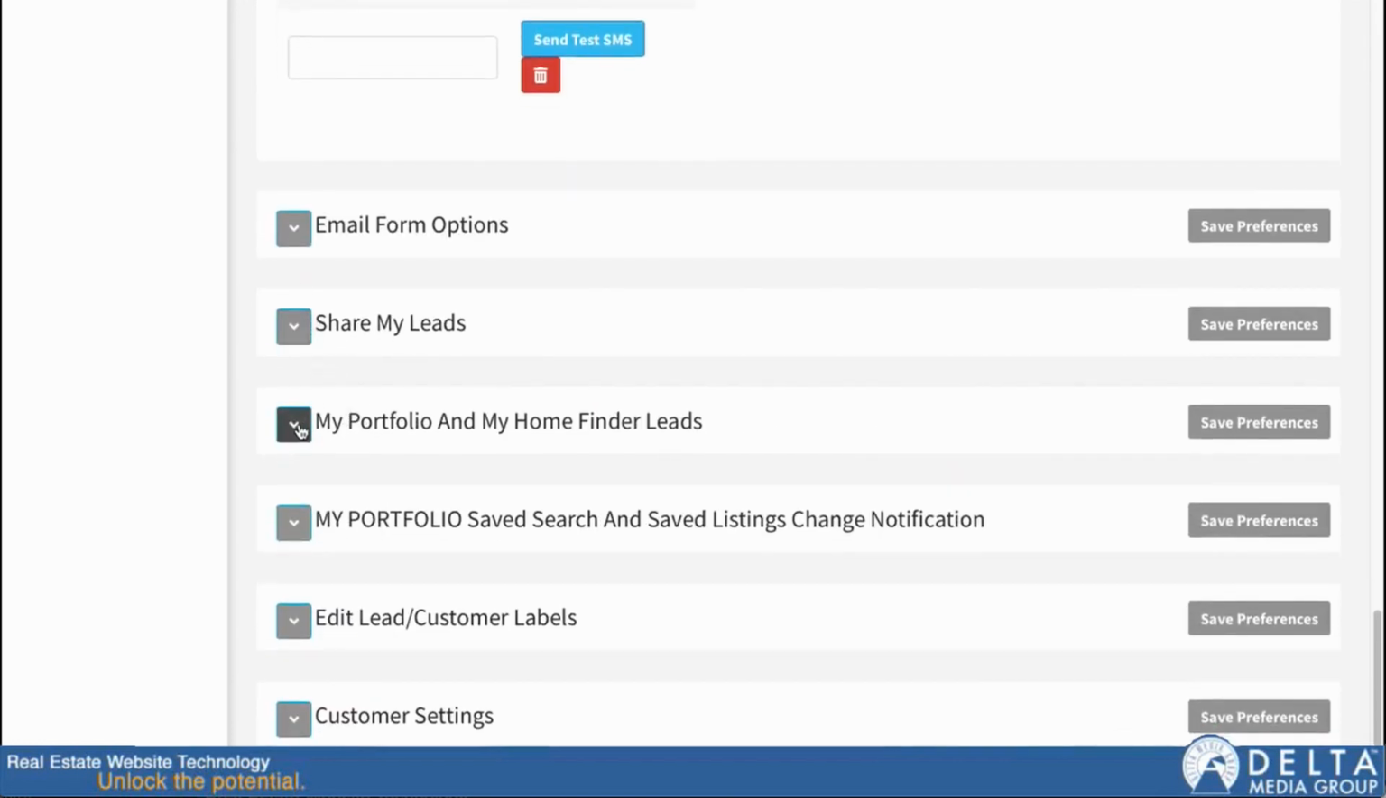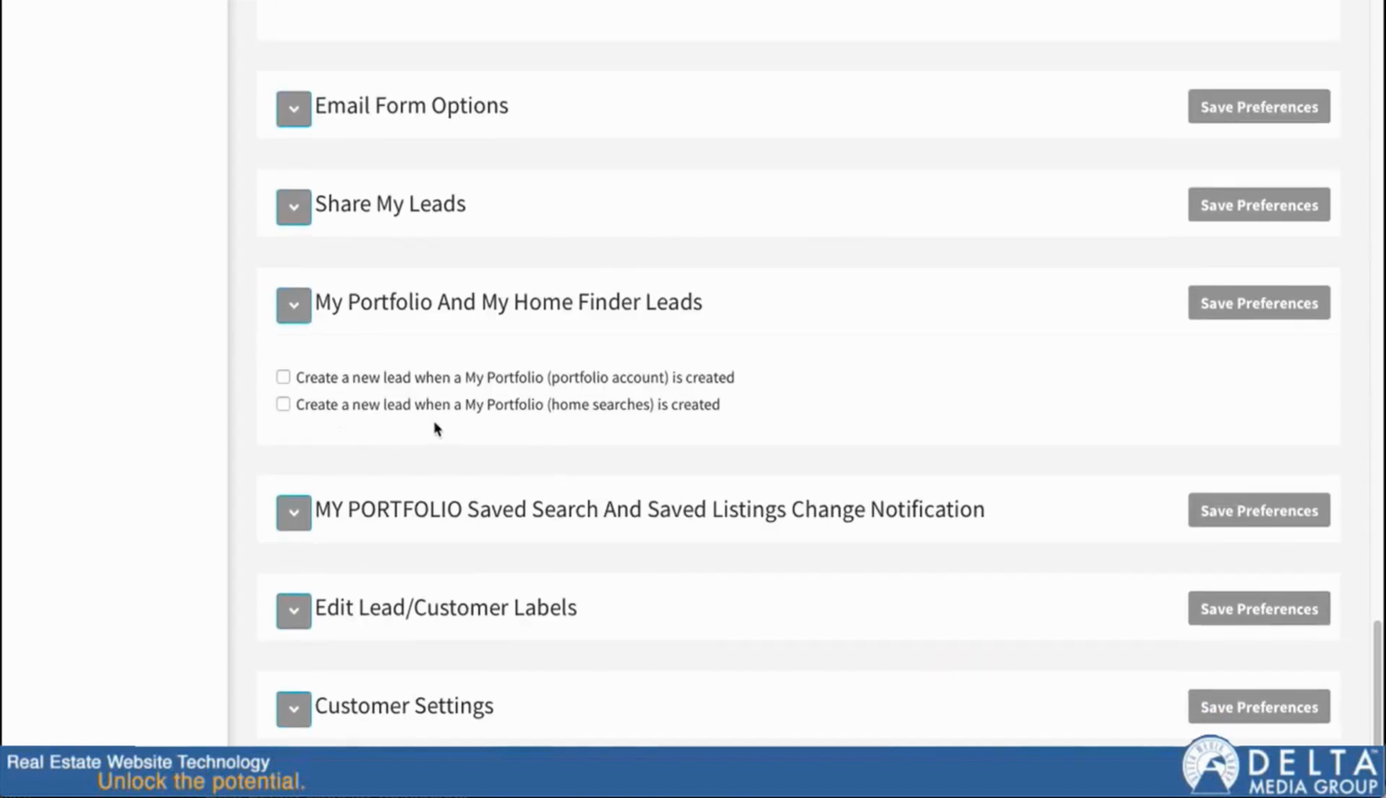Also, the next thing we have here is the My Portfolio and Home Finder lead settings. So these settings will determine whether or not a new lead is created that would need to be processed, again, depending on lead settings. Whenever a customer goes to your website and doesn't make a request but just creates an account or saves a search. So a portfolio account would mean they just went in and they chose to sign up for an account, or they saved a property. Say they saw a property that they liked, so they clicked the heart to save that, and they created an account that way.